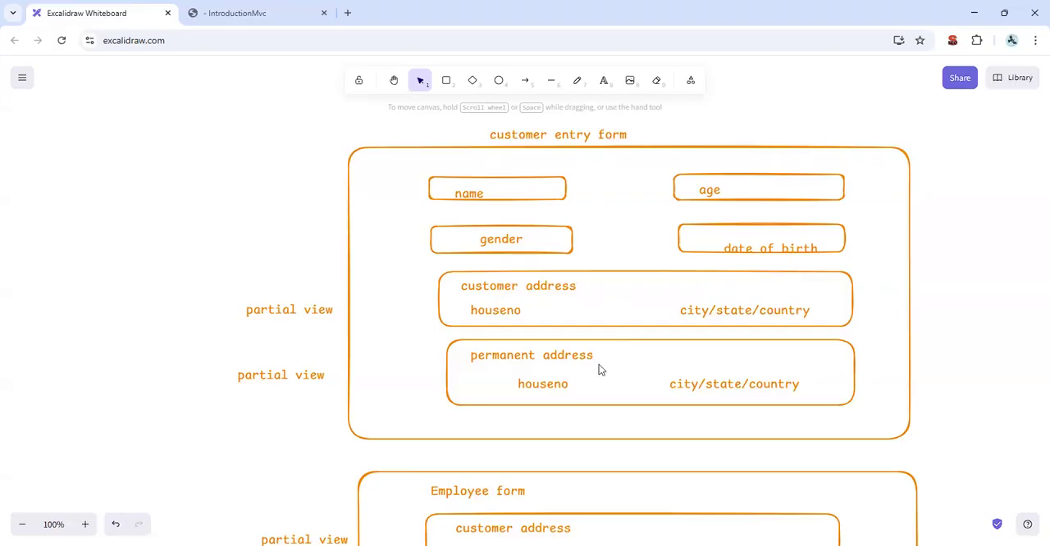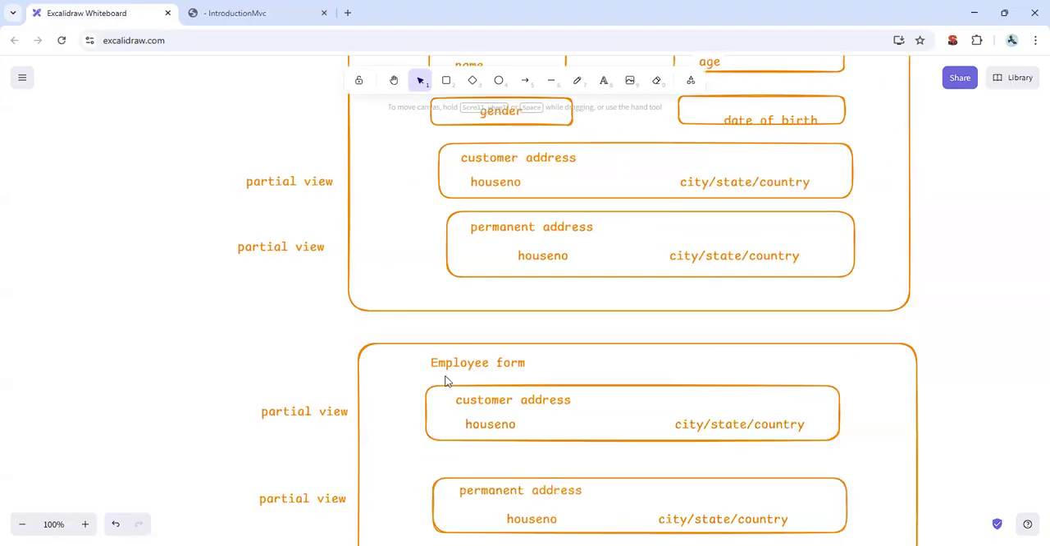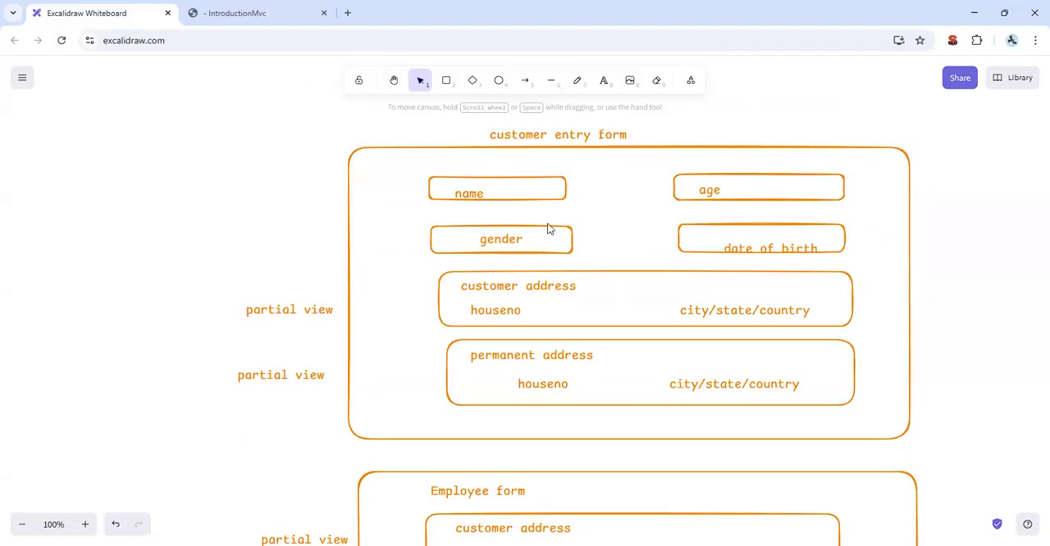So the information is the same in both places. Also, this information is the same in another customer entry form. Also, this same information is in the employee form. Customer address, permanent address, this same information is in the employee form also. We have the same information in two places.